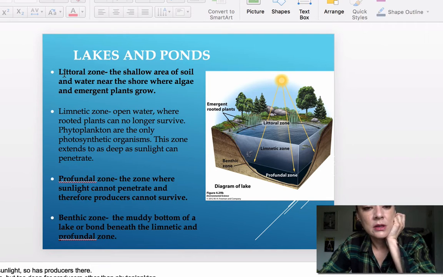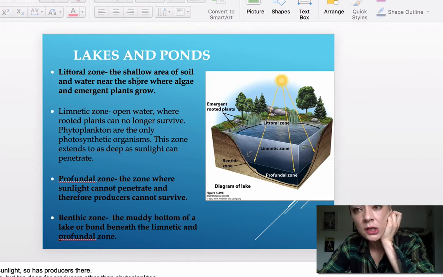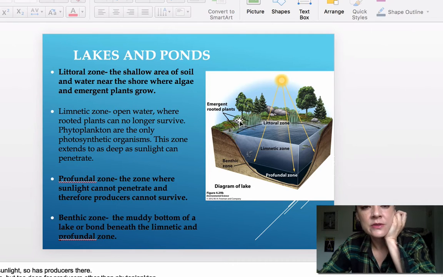You have the littoral zone. So the shallow area of soil and water near the shore where the algae and the emergent plants grow. So that's going to be the water that's closest to the land. You might have some plants that have roots in the shallow parts, but you might just have a bunch of algae, a lot of photosynthesis going on that isn't plant-based.